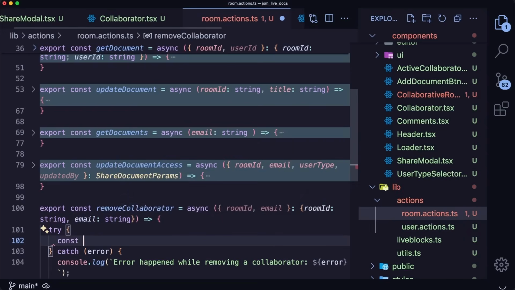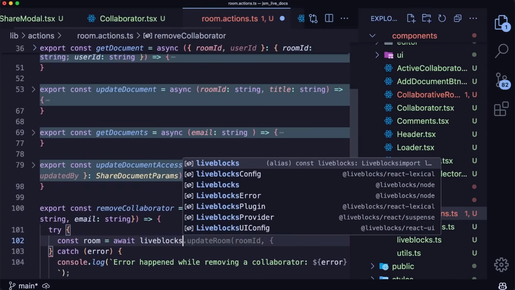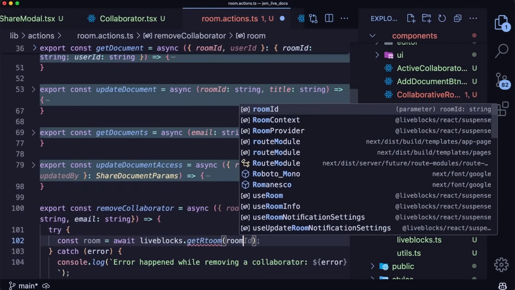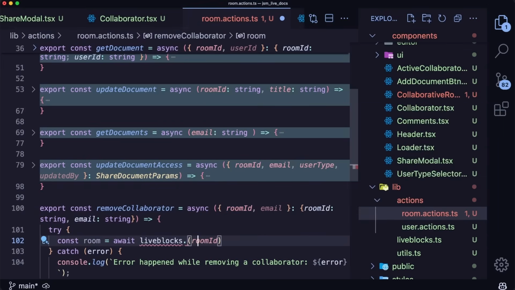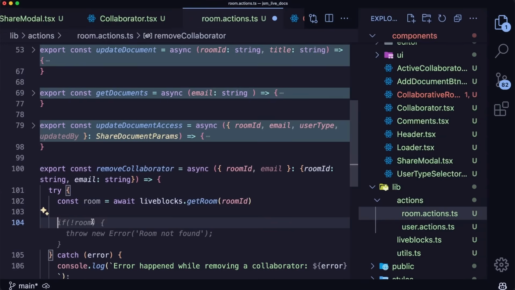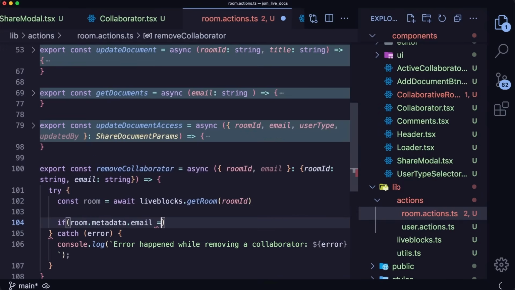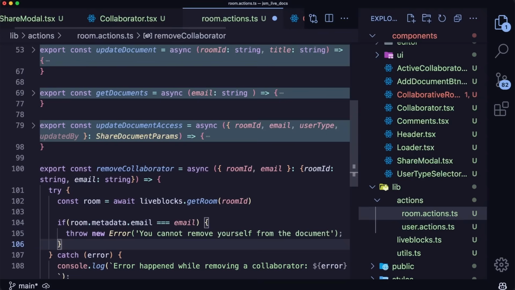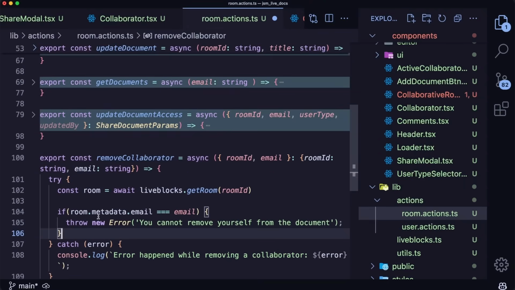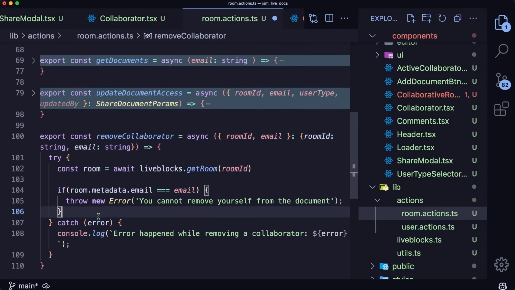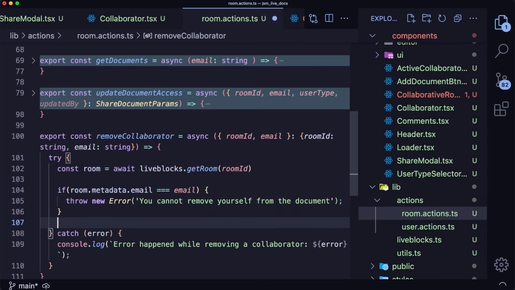But in the try, we can fetch the information about the room by saying const room is equal to await liveblocks.getRoom, to which we pass the room ID like this. Once we get the room, we can check whether the email matches. So if room.metadata.email is triple equal to the email that we're trying to remove, we're going to throw an error saying that you cannot remove yourself from the document. As you're the owner, you're the only person who can modify permissions, you cannot remove yourself.